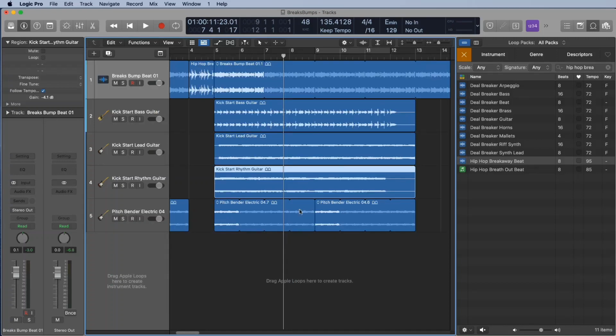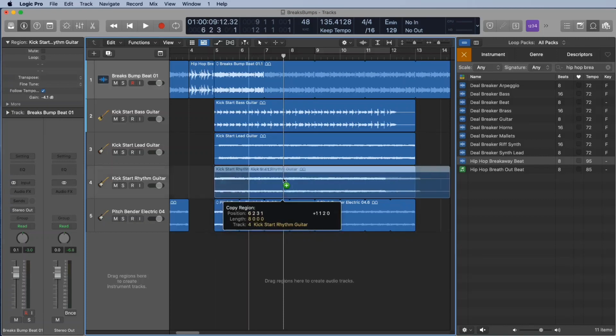Unlike Option, right? So if I'm going to copy something, I would click on it, Option, drag, release the mouse, then release Option.